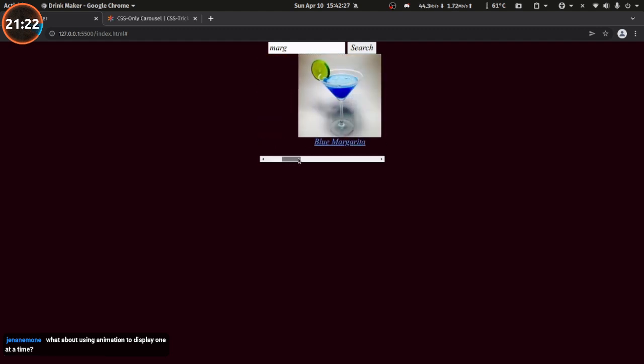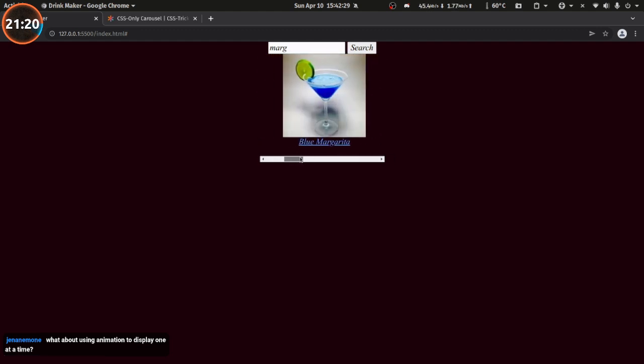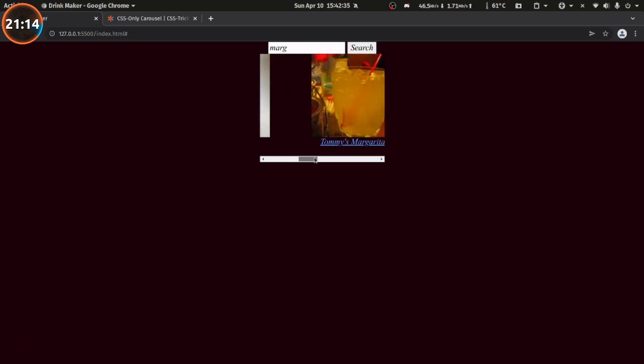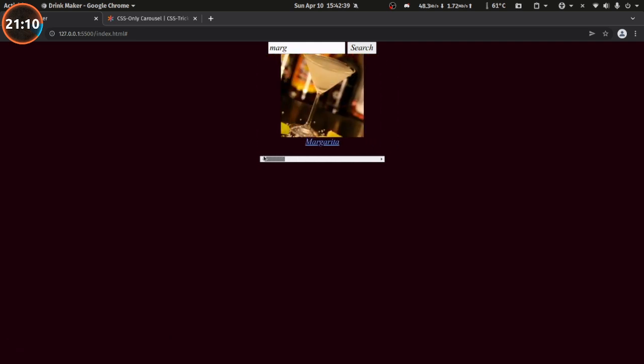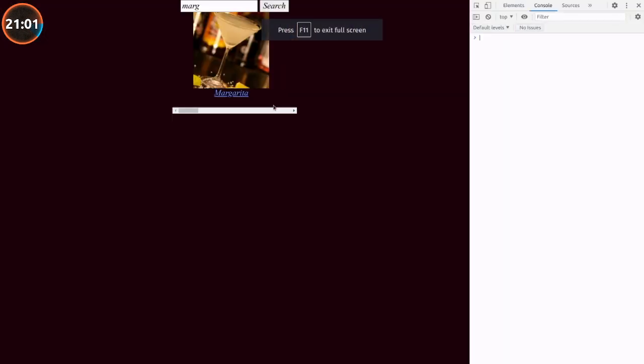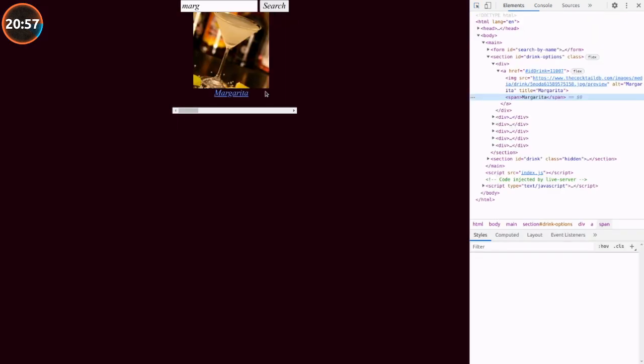Using animation to display one at a time, yeah, that is the cool way to do it. And that probably might be what I'm gonna do. But for now, so like the one at a time, I'm going to use the scrolling. So you can grab an element, and that can be like this whole element. Which element am I talking about? Actually, I can just show you an example instead of saying it.